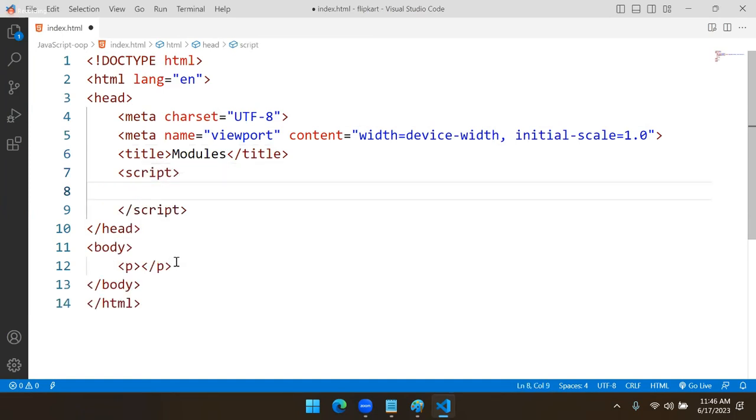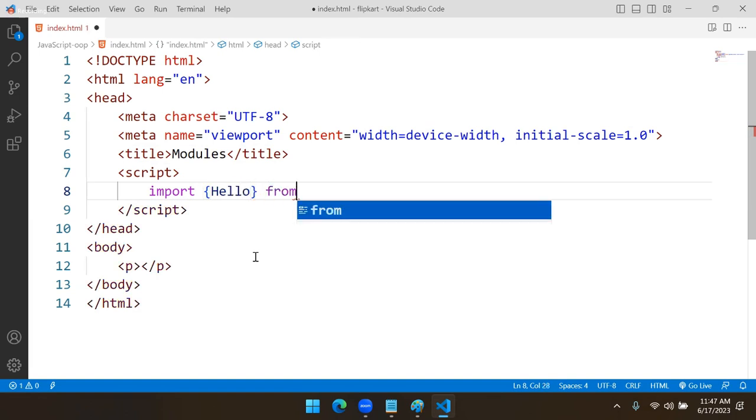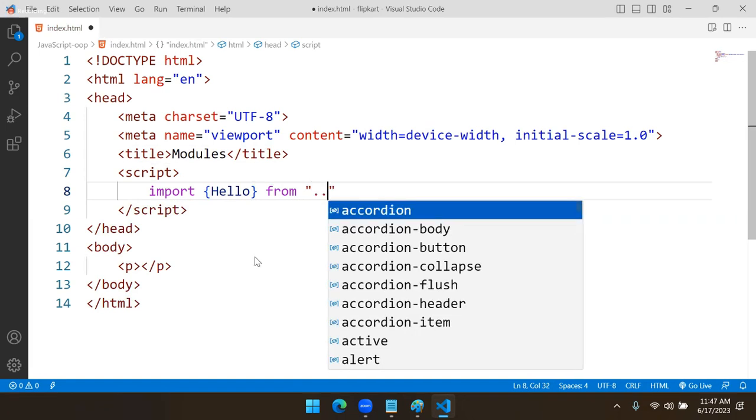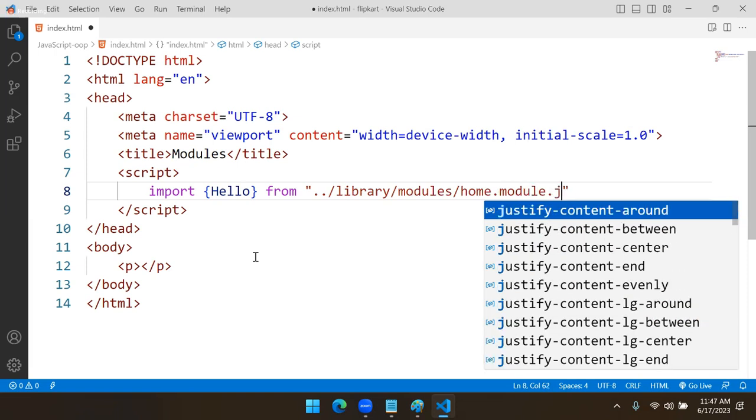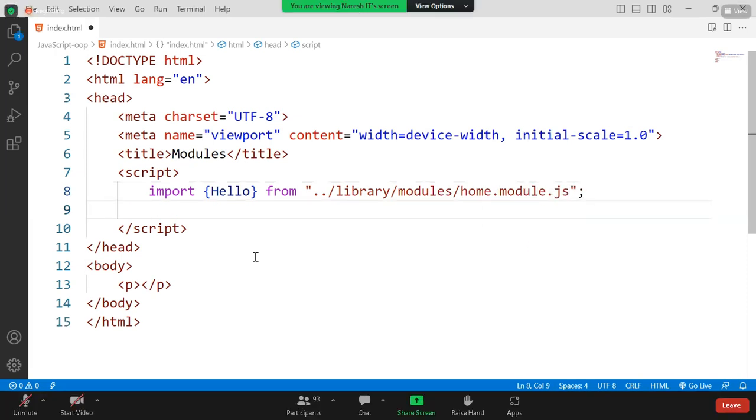In this script, we have to just import, and in the curly brace, the function name which is not default. Hello is not default, so the function name is hello. From which location? From the file name. The file is present in library/modules/home.module.js. That is the module name we have to define. Currently, we are importing only hello.